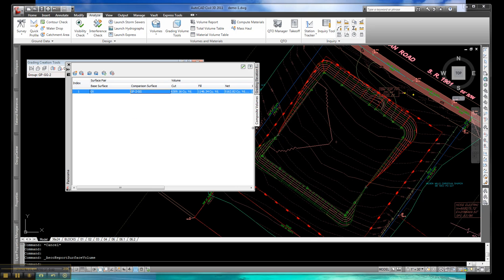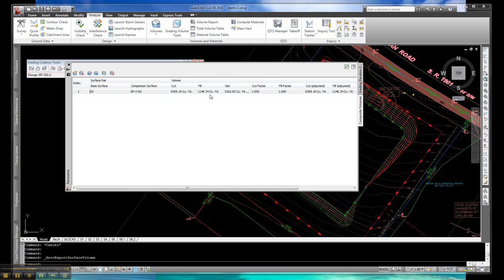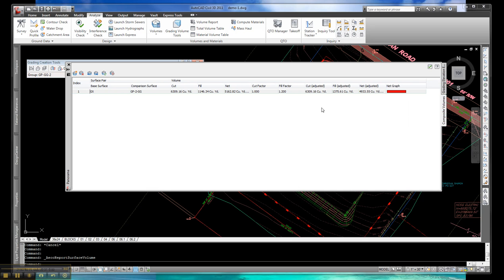You can see here a value for the cut, a value for the fill, net, cut factor, and of course I want to add a fill factor because, as you know, when you fill, there's typically a shrinkage factor, right? In our case, we're going to assume 20%, so 1.20 should pretty much take into account the shrinkage factor. So you can see here that I have my cut, I have my fill, and it looks like I'm exporting 4,933 cubic yards.